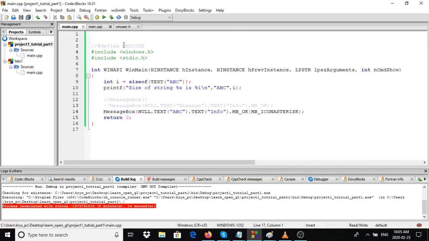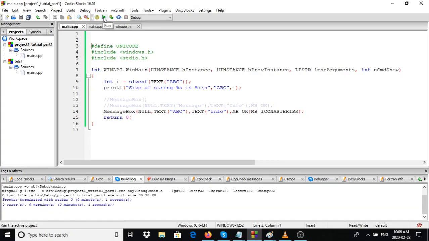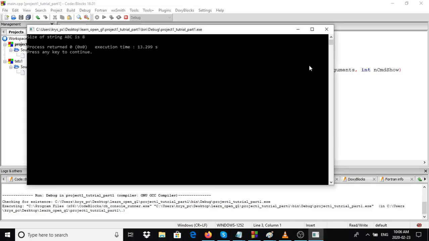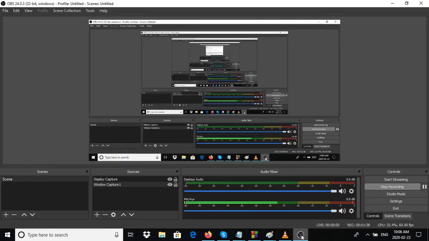Now let's change this to Unicode. We define Unicode like so and recompile. When we run this one, we still have the same message here. But as you can notice, the ABC string is now 8 bytes long. So it's 2 bytes for A, 2 bytes for B, 2 bytes for C, and then the null terminator. So I just want to show you guys the difference here.